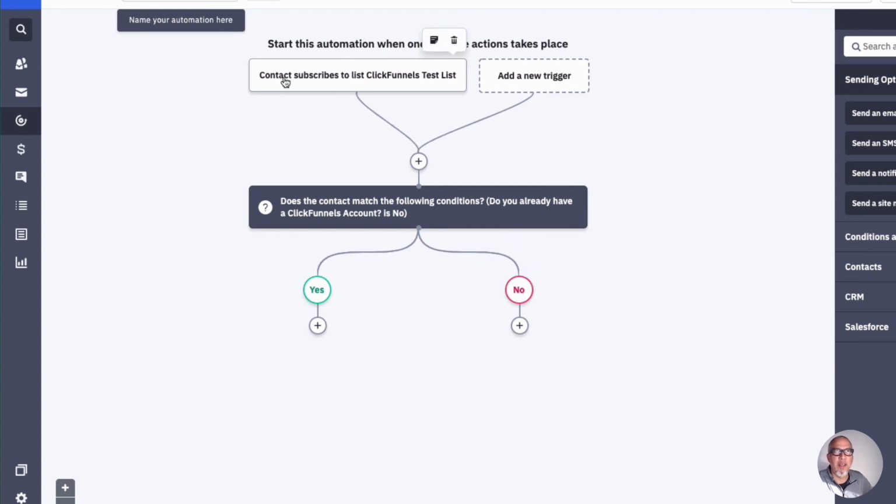Okay, so basically if they subscribe to our ClickFunnels test list, and then it asks the question, do you already have a ClickFunnels account? If they say yes, then you can send them an email. Maybe you want to sell them on a course or something like that, so you can start them in those email sequences. If they say no, you want to get them to sign up for a ClickFunnels account, so you might start sending them more emails about that. You might send them some free offers, things like that. So that's where you get the power of segmentation.